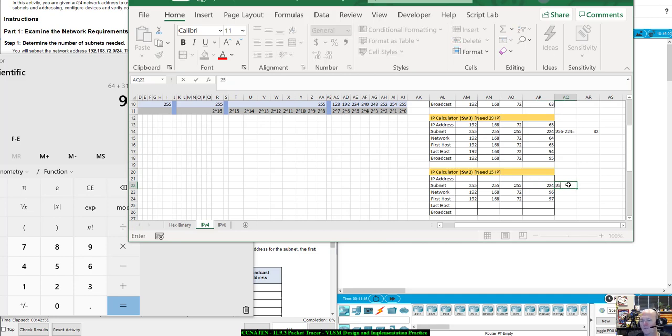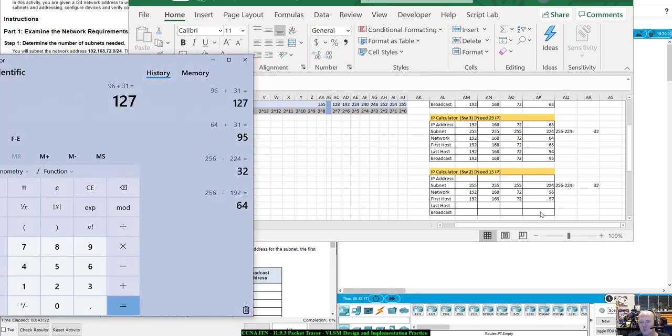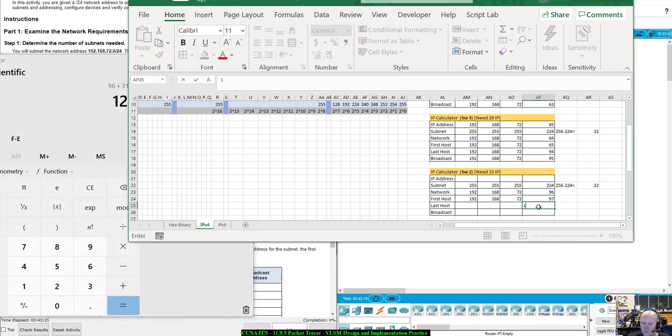Remember, if I do 256 minus 224, and this might be repetitive, but repetition is good, so just get used to it. That's 32, so 32 total addresses. If I took this network address and added 32 to it, it's 32 including that 96. So 96 plus 31 more for a total of 32 gives me 127.